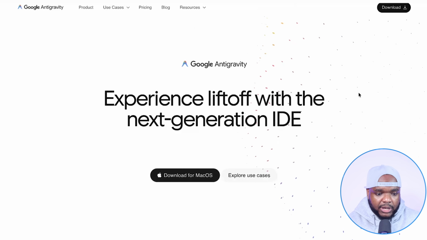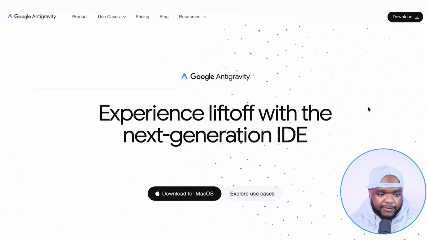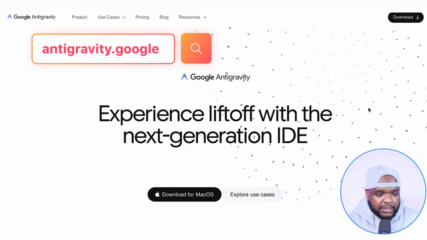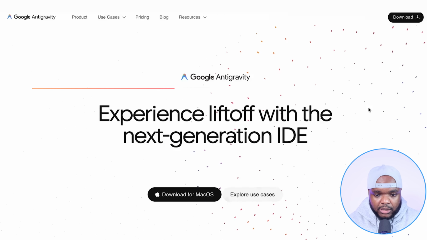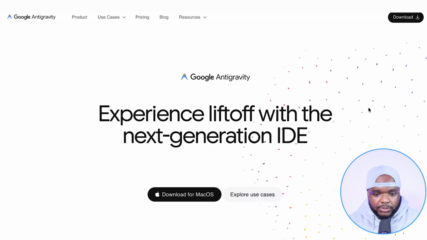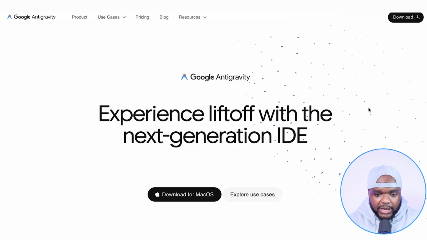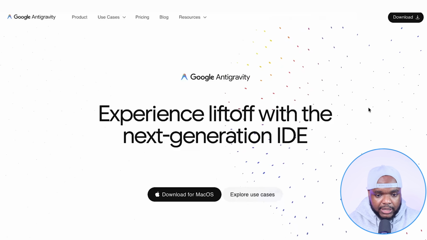So we're going to get straight into it, and if you're not sure of exactly how you can find it, you just need to go over to antigravity.google. That's the URL, and this is the page that you're going to see. You're going to need to download it onto your computer, and then from there you're going to be able to access it from your downloaded installed applications. And for those of you that are wondering, don't worry, it's completely free for you to use.